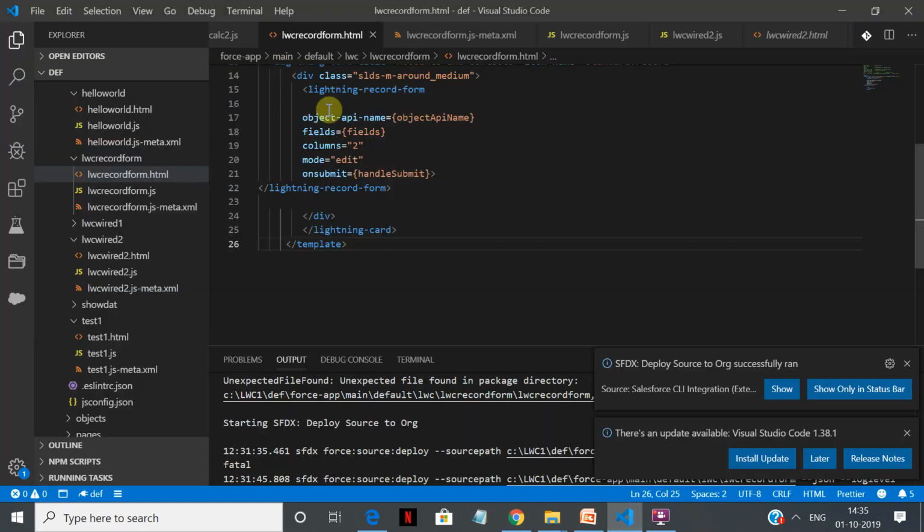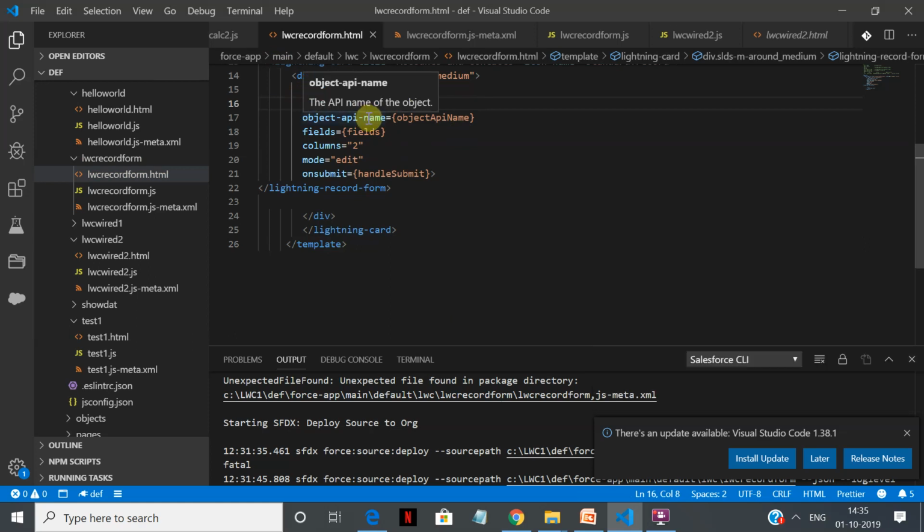The reason for that is we have this record ID. Now if you don't pass this record ID, then the lightning record form will run in create mode. So if you don't pass this, like say if you comment this out, or remove this totally, this will now run in create mode, even though it shows edit for the fields. If you give record ID, it will run in edit mode, because this record ID will get updated.